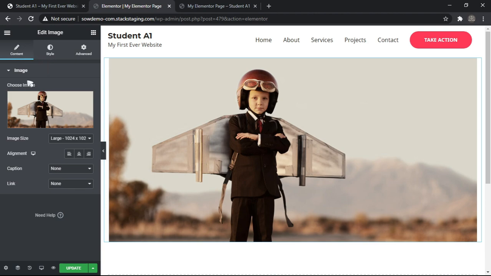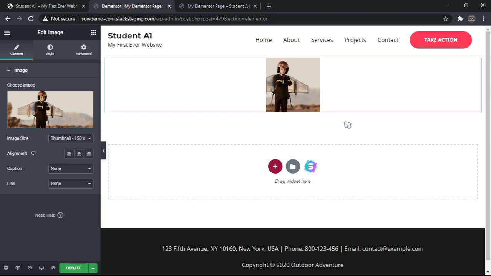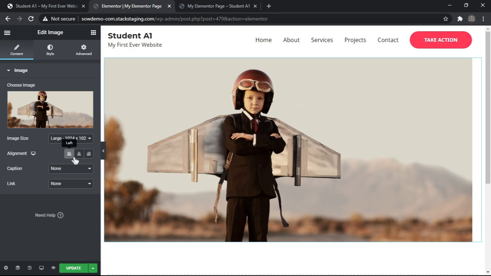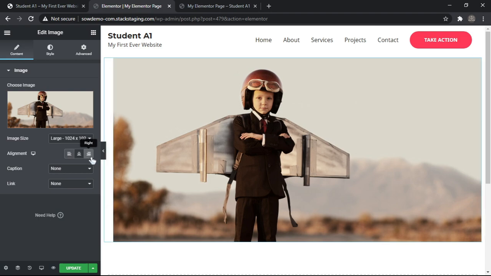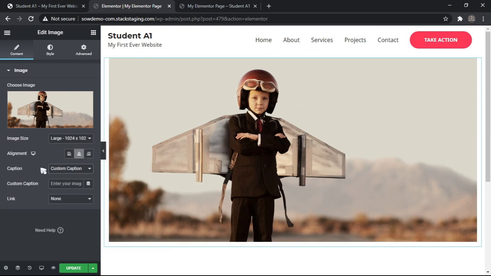Okay, so in the Layout tab, first there's the option to change the image. I still want it to be this one. Then there's the size. So if I change the size to thumbnail, the image will become small, like a thumbnail. I'm going to keep mine large. Next, there is alignment. You can align it to the right, you can align it to the left, or you can align it to the middle. If you want to give the image a bit of description, you can add it using captions.